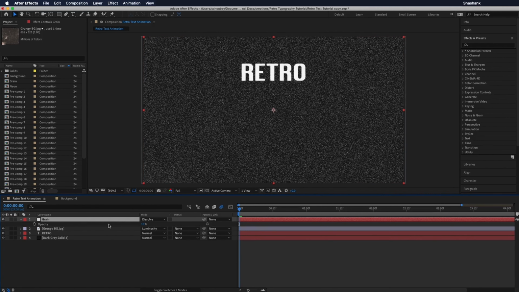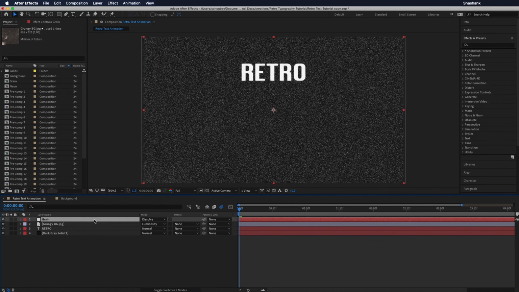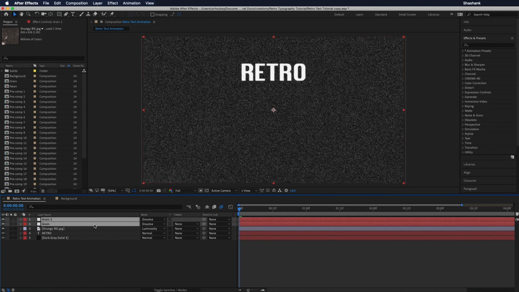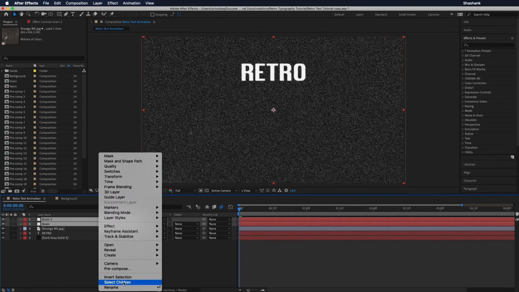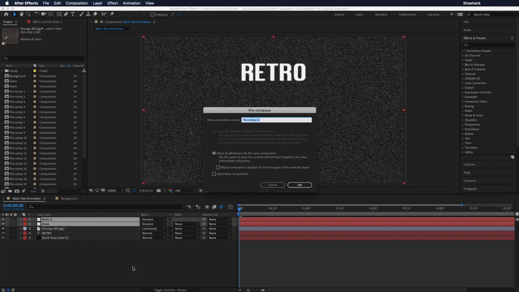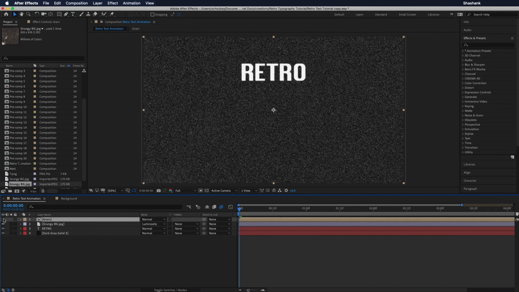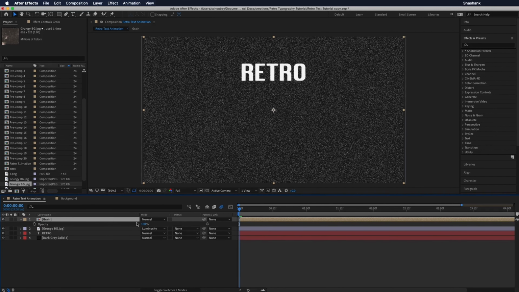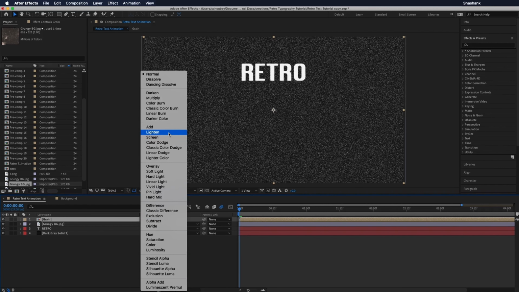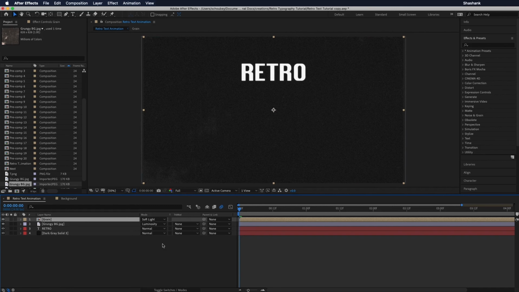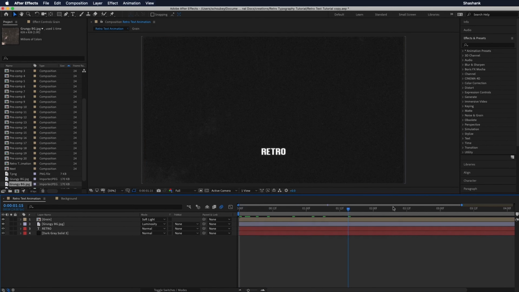Now what we're gonna do is we're gonna copy this layer and we're going to right click on it and make a pre-comp and name it grain again. Now as you can see, it's pretty good grain that we have. Now we're going to change its mode to soft light. Now as you can see, it looks good. It's somewhere what we're looking for.